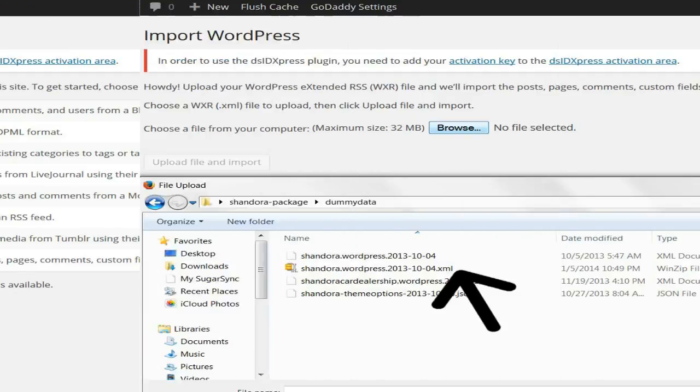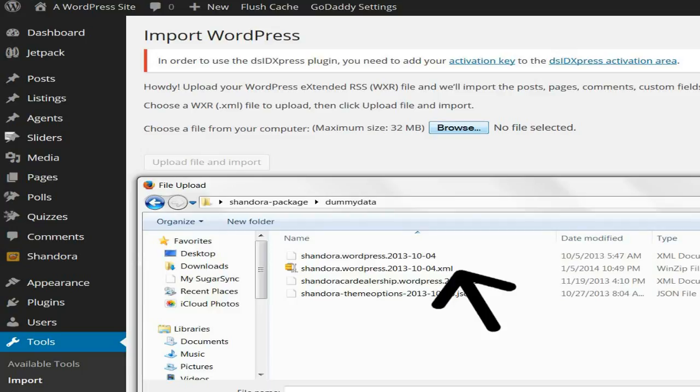Next slide. You're ready to import the dummy data. So click on the Browse button, then go into your Shandora package folder, then go into your dummy data folder. In here you'll find a .xml file that looks like a zip file. Double click that file to select it, and then upload file and import. You with me so far?